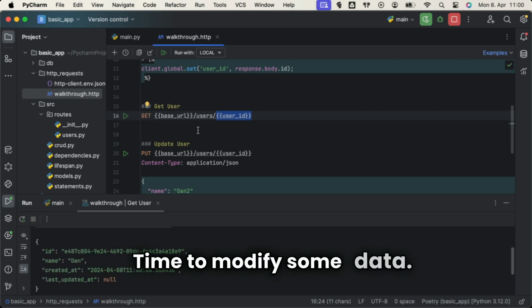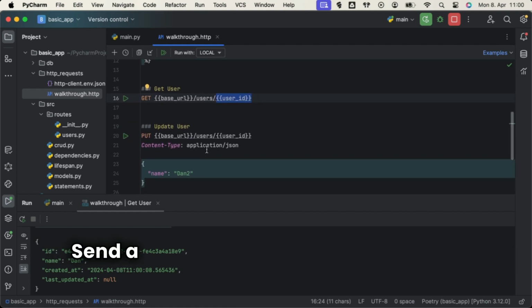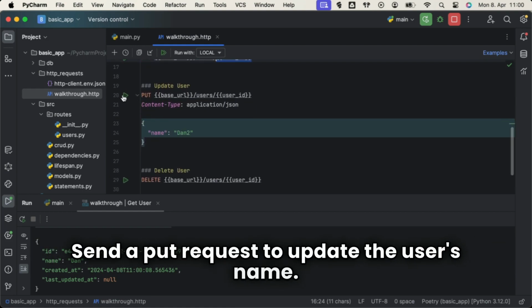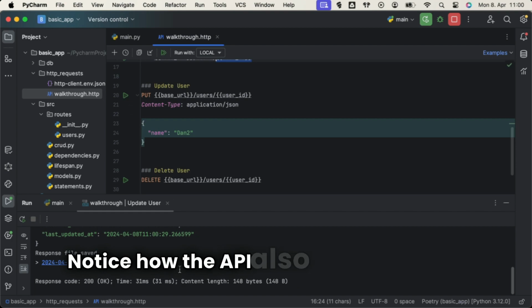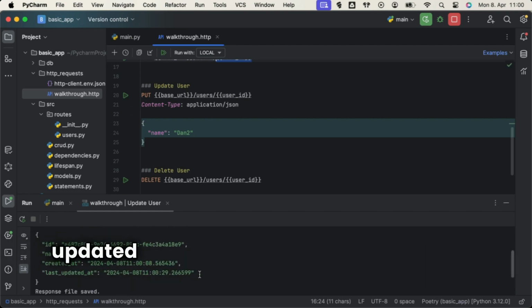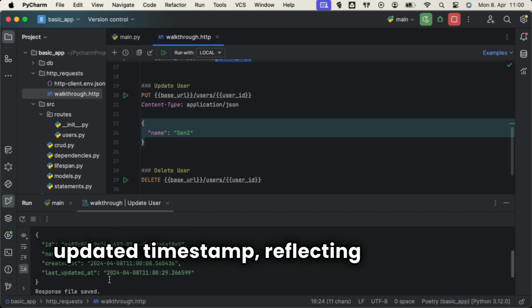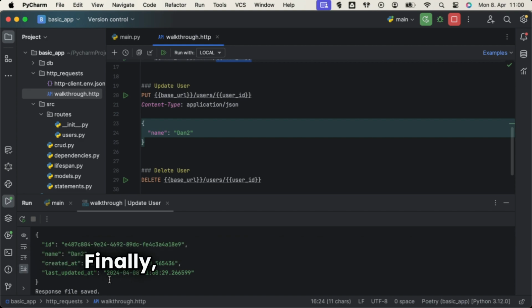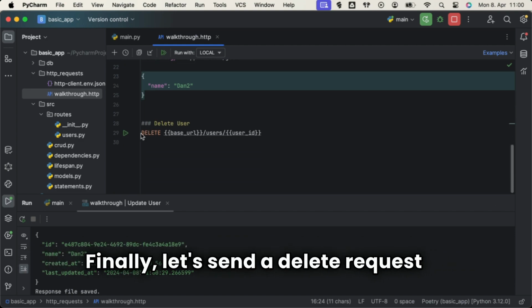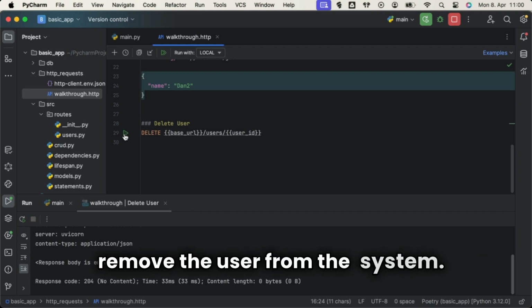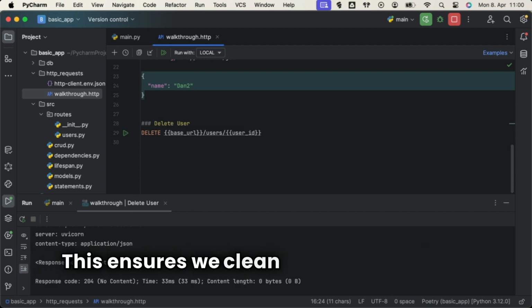Time to modify some data. Send a PUT request to update the user's name. Notice how the API also updates the last updated timestamp, reflecting the change we made. Finally, let's send a delete request to remove the user from the system. This ensures we clean up after ourselves.